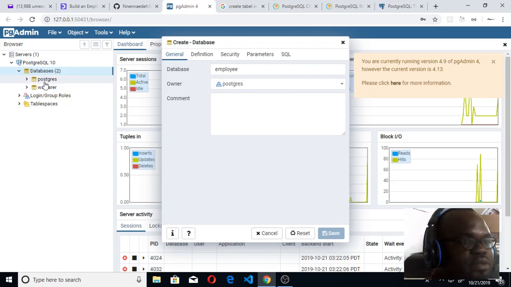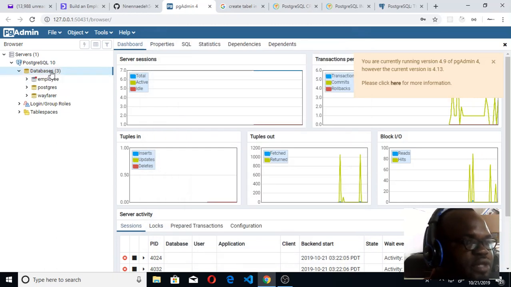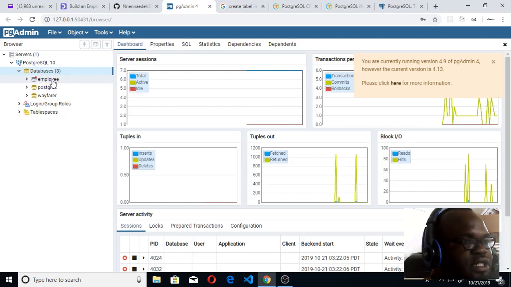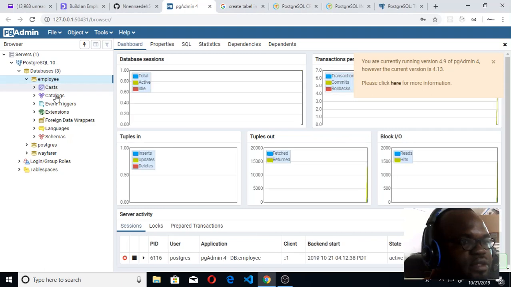These are the two databases that are there, Postgres and Wayfarer. I already used it to create the Wayfarer database before. Postgres normally comes along with it on installation. If you did a new install, you might be seeing only Postgres. On top of this database is where you right click and say create database. You can see that the employee database is there. If you click on the arrow beside it, it's going to connect automatically.